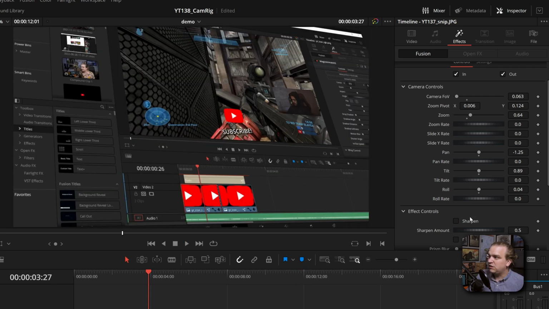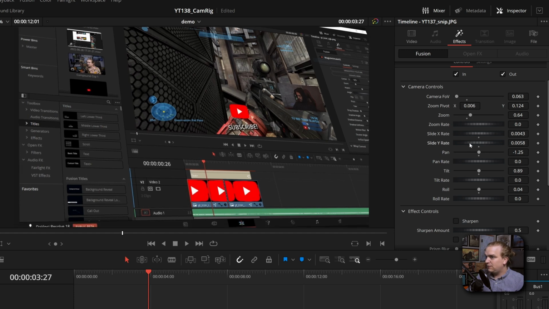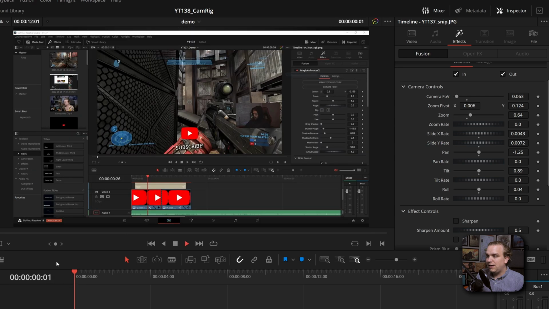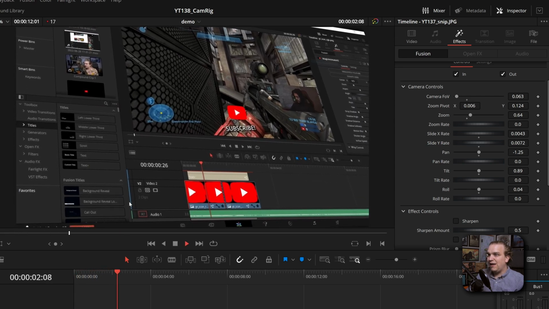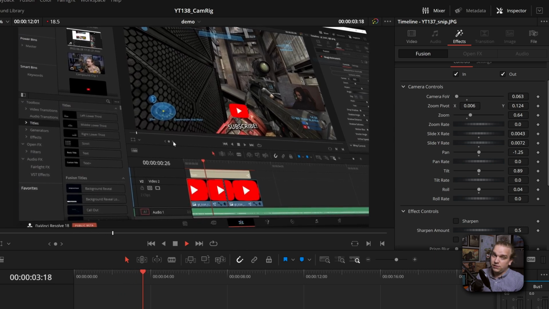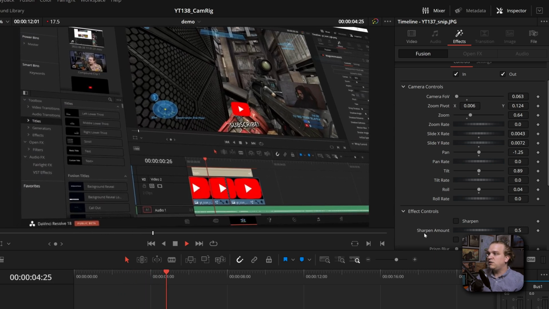Now you might notice under some of these options, you also have rate. You have slide rate and pan and tilt. And if you just pull this up a little bit, you can see that it'll go to that motion. And then if you have these rates set, it'll have this little subtle or not so subtle, depending on how much you crank it up, ongoing animation.